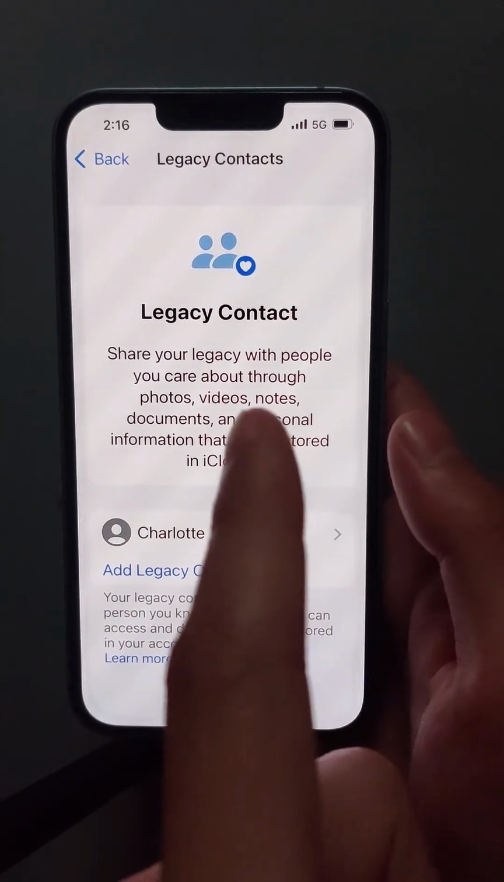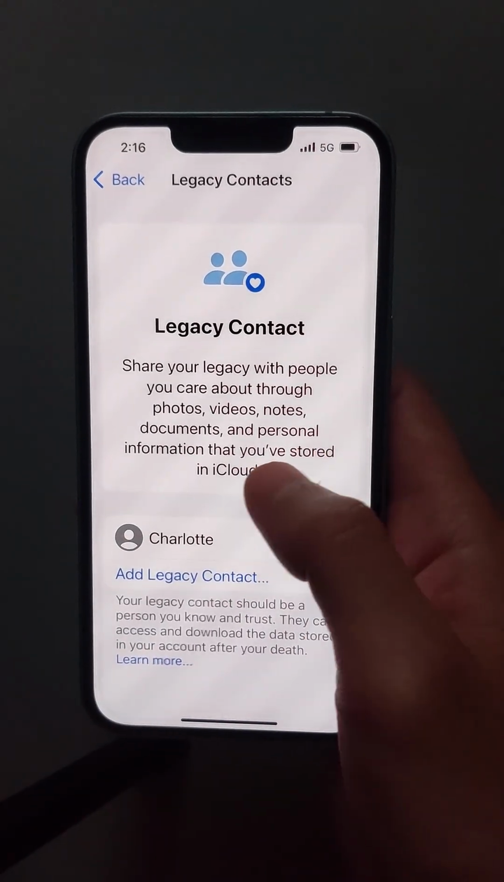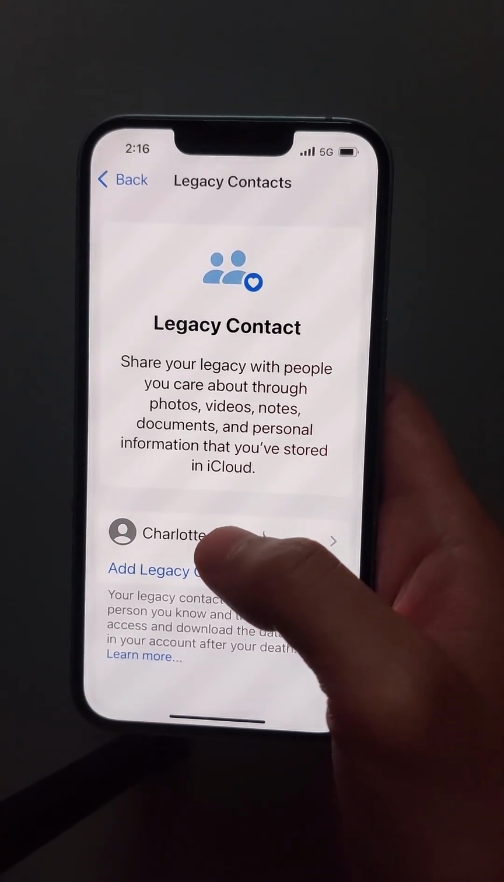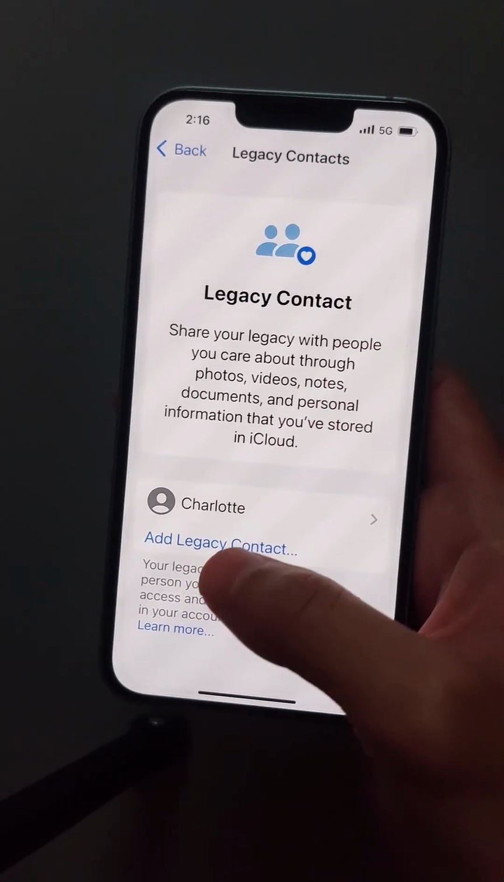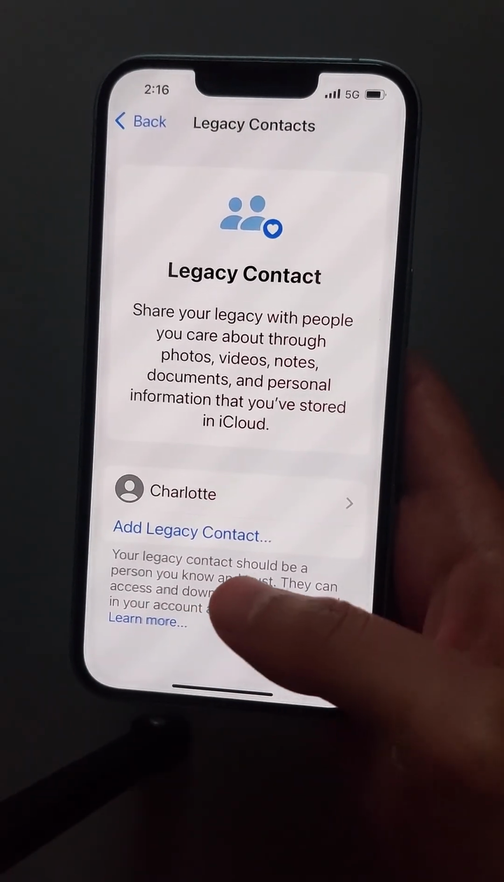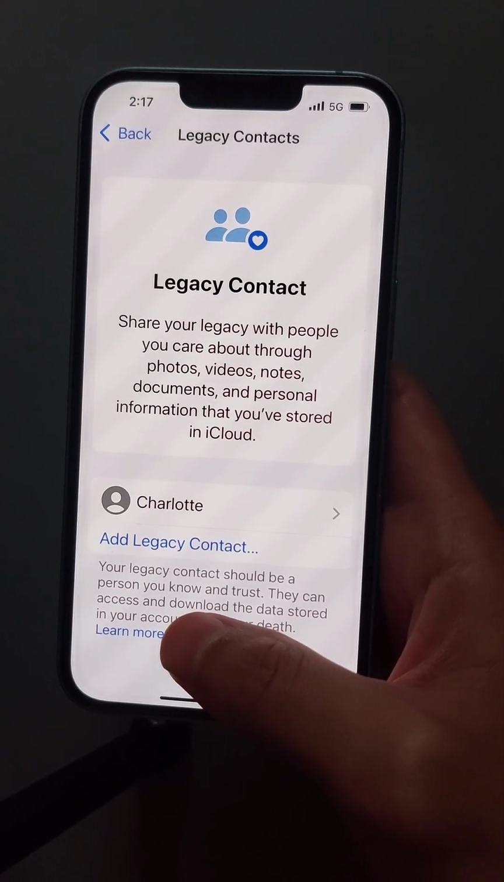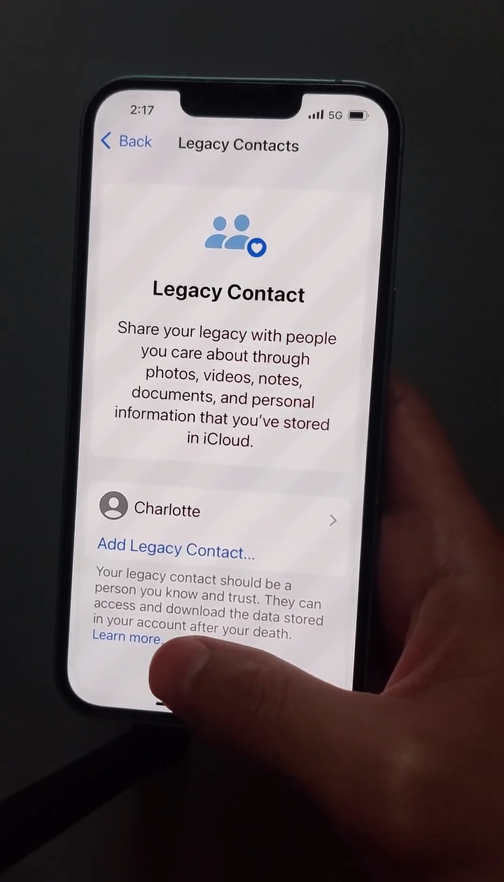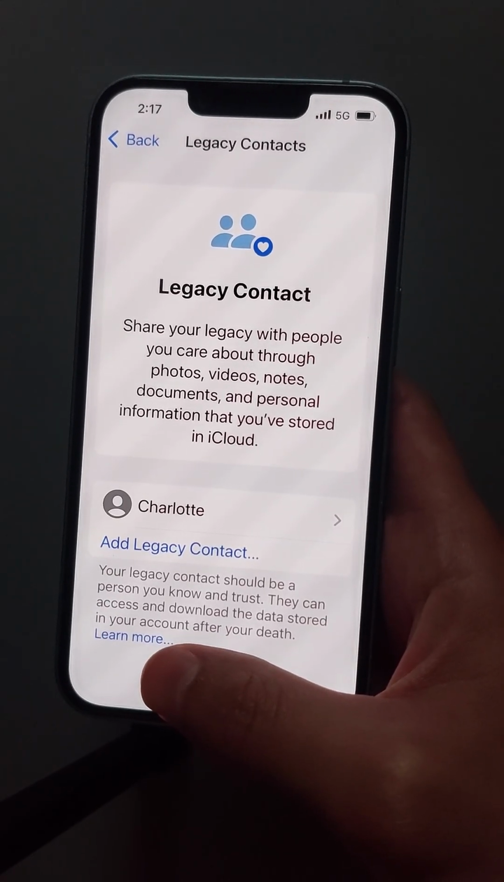Share your legacy with people you care about through photos, videos, notes, documents, and personal information that you stored in iCloud. Yes, we can add a legacy contact. Your legacy contact should be a person you know and trust, so they can access and download the data stored in your account after your death.